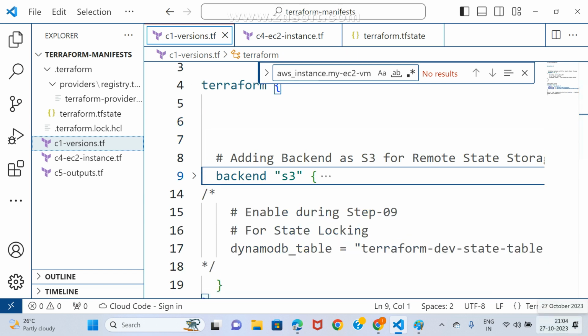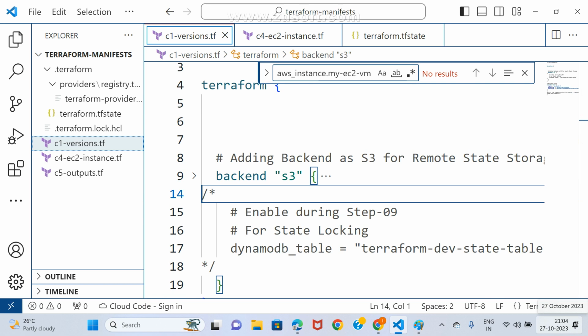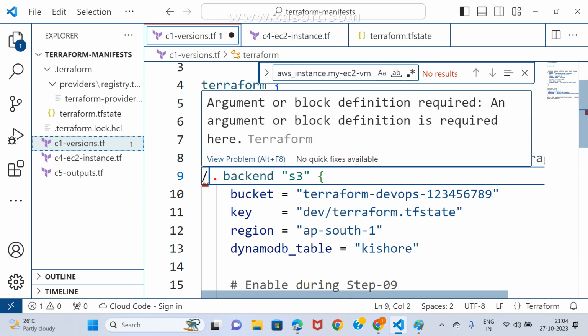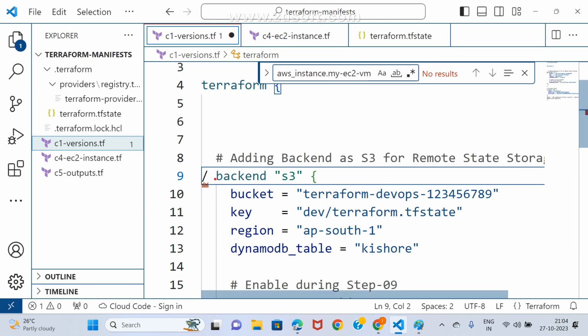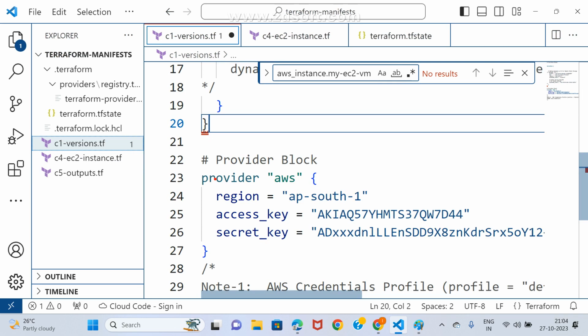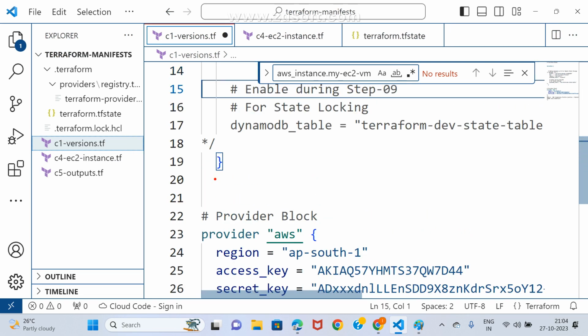Backend. There I am playing. Yes. Okay, there I am giving start. I am not storing on backend. I am storing in local.